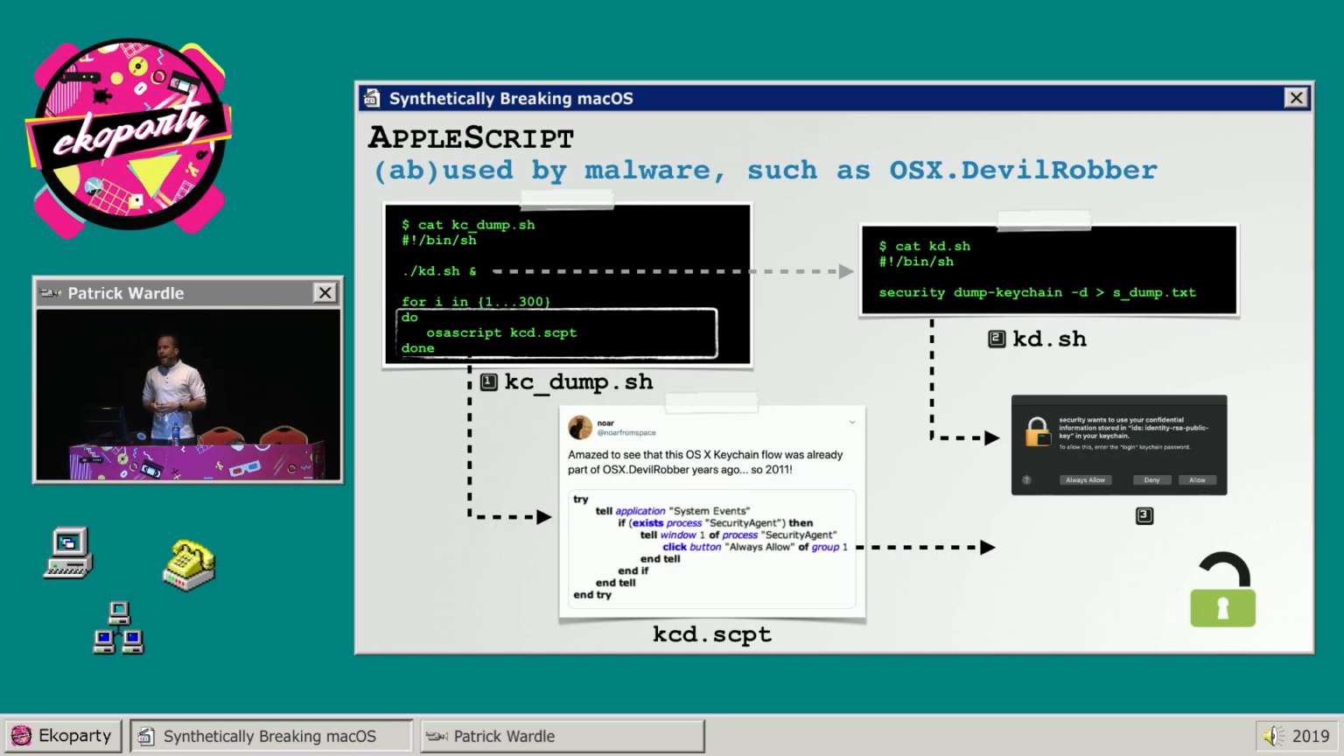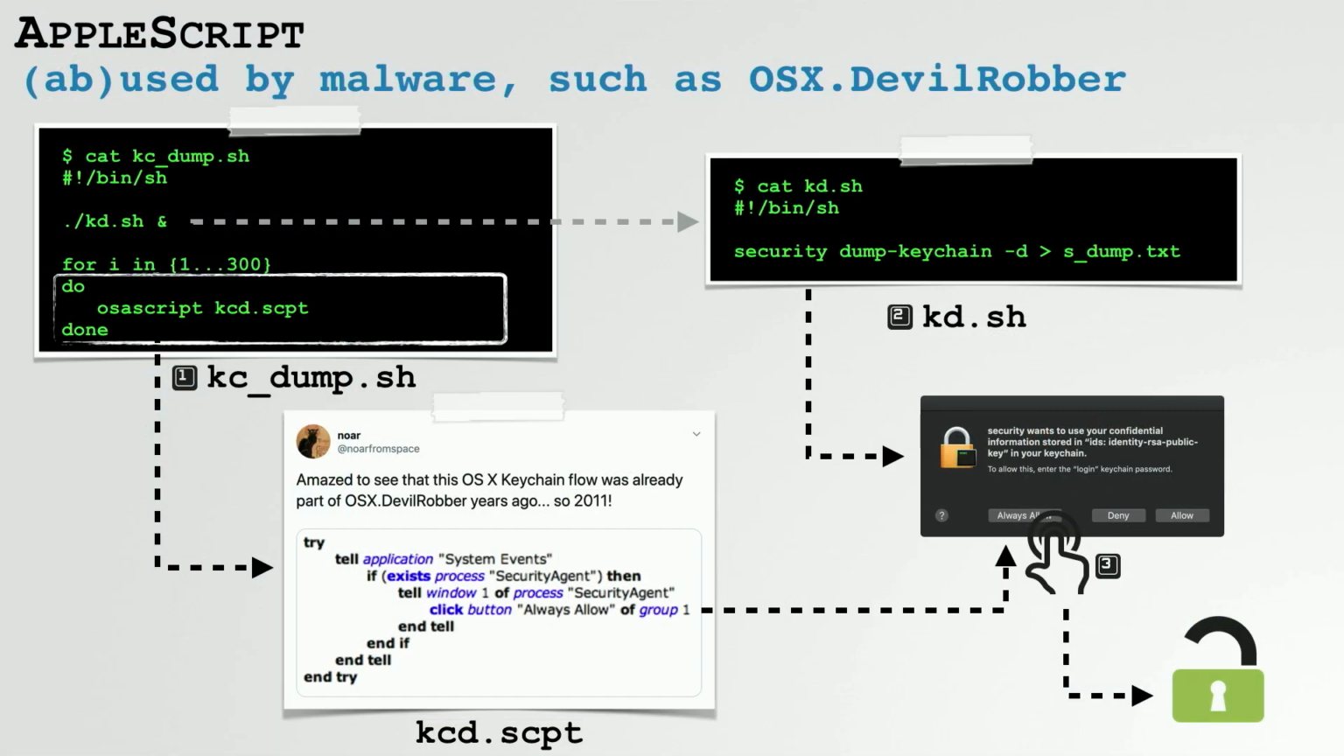First up, let's look at AppleScript and synthetic events. All the way back in 2011, there was a neat piece of Mac malware named DevilRobber that dumped keychains to steal passwords. Once it infected the system, it would access the keychain and try to gain all the information in it: passwords, private code signing certificates, everything. The way it did this is pretty straightforward. It invoked the built-in security command and passed the dump-keychain command line flag.